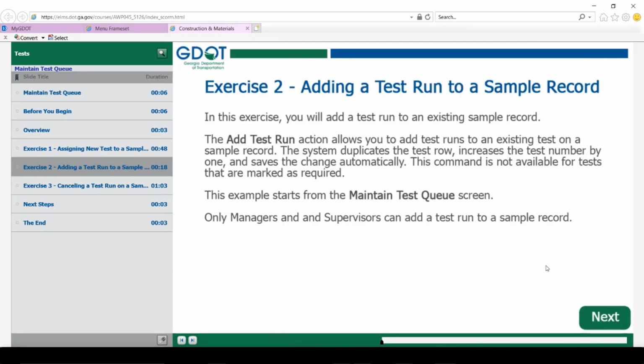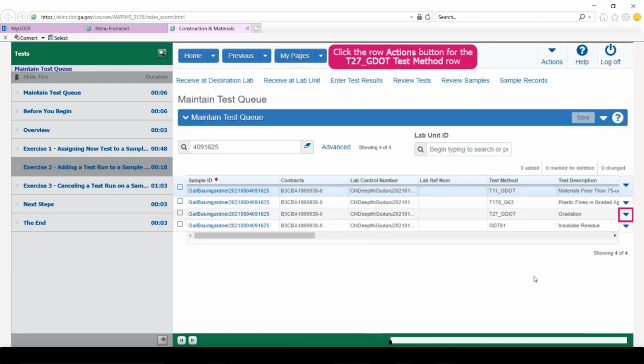And then adding a test run to a sample record. Adding a test run lets you add test runs to an existing test on the sample record. It will duplicate the test row and increase the test number by 1, saving this change automatically. But note that this command is not available for tests that are marked as required. So we'll begin with the Maintain Test Queue screen, and this is a task for managers and supervisors because in their role they have the ability to do that.